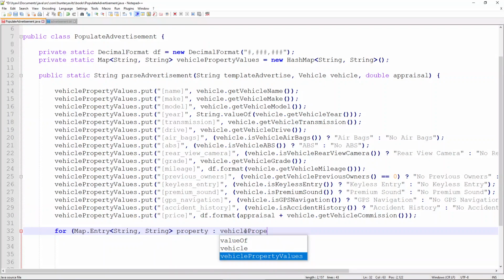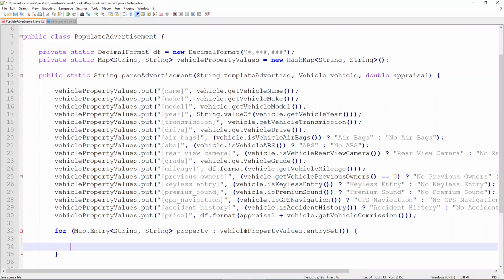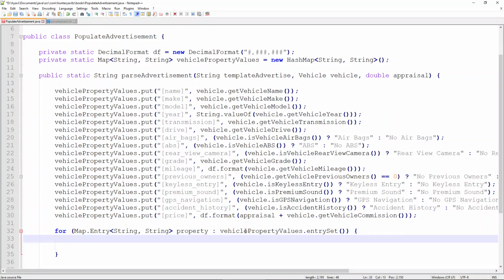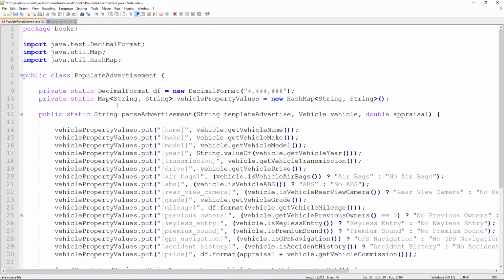take the vehicle property values of whatever that entry set is and iterate through. I'll explain in a little more detail what we're doing here, but let me just finish this loop and I think it'll make more sense. So we're going to do a templateAdvertise... that's not right. templateAdvertisement. That's what I wanted.